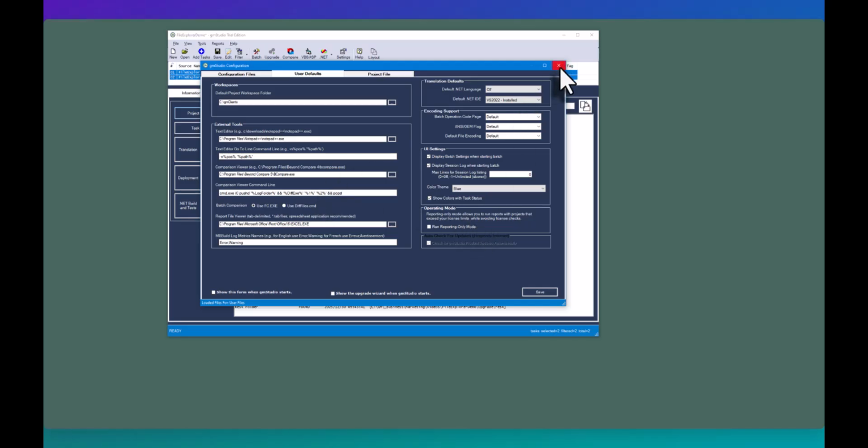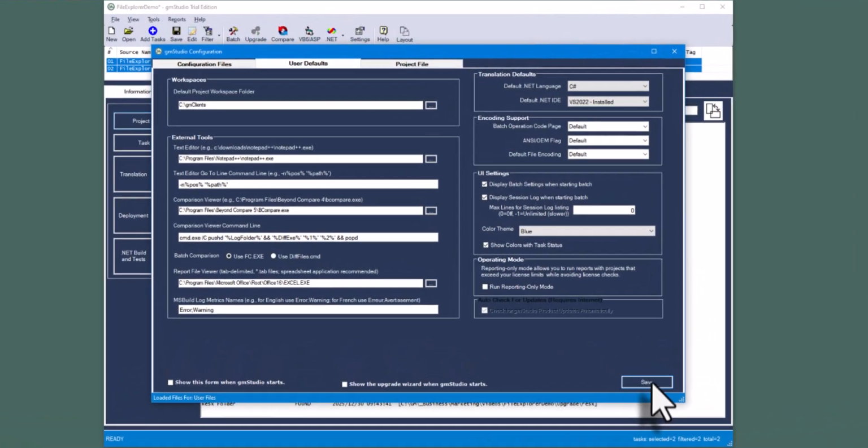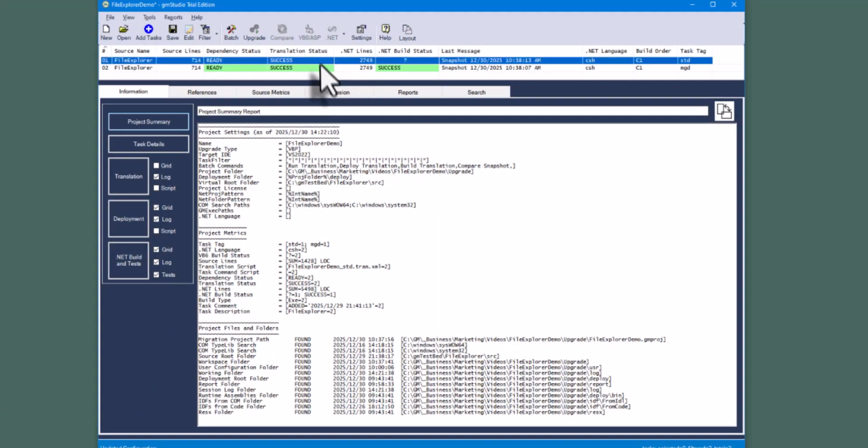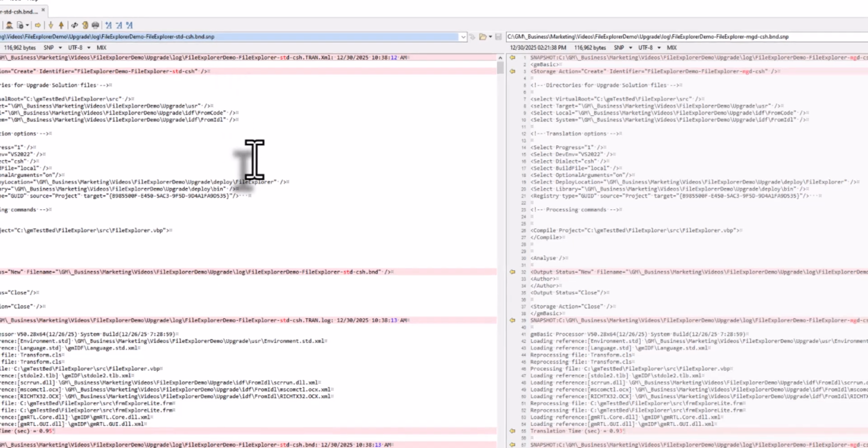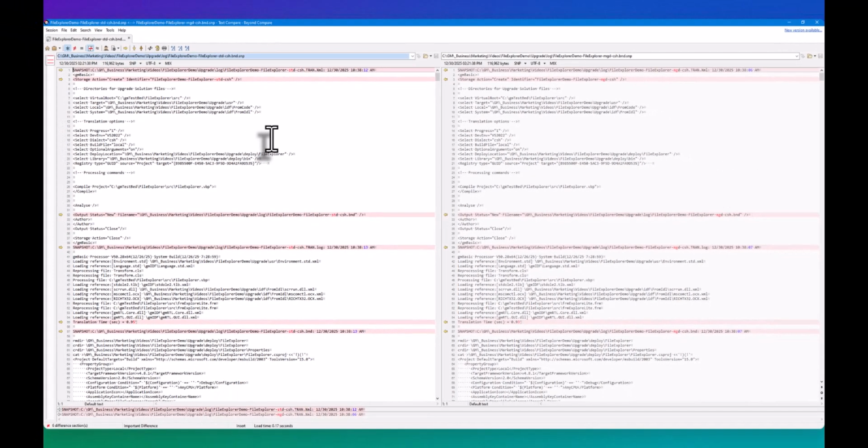Using comparisons to see the impact of various rule changes or source code changes or tool changes is a critical part of the incremental upgrade methodology. So I can select these two jobs and see them side by side. What we're looking at now is two snapshots. So these are SNP files. SNP files can be configured. The content can be configured.